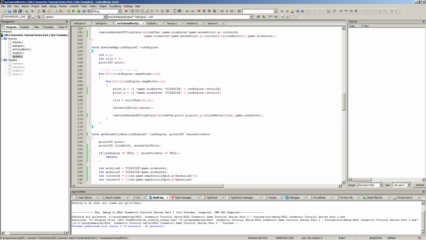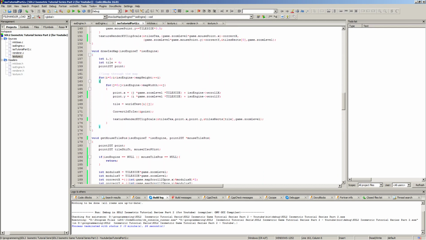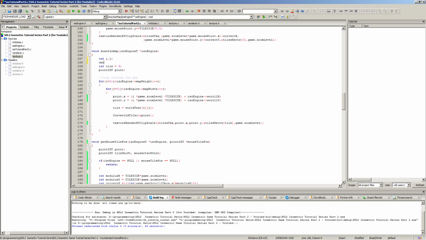Okay, so let's find our draw code. Draw isometric map. So we're basically gonna rewrite this whole thing here. It's gonna look a lot different than it did before. And for this, we're gonna need int x and y, and we have to add two values here.